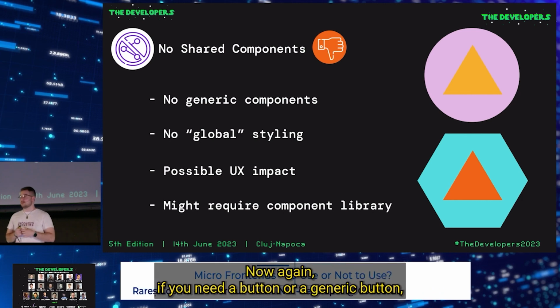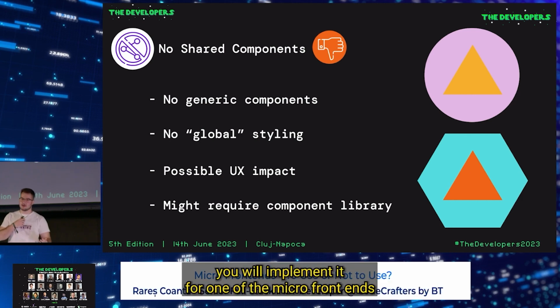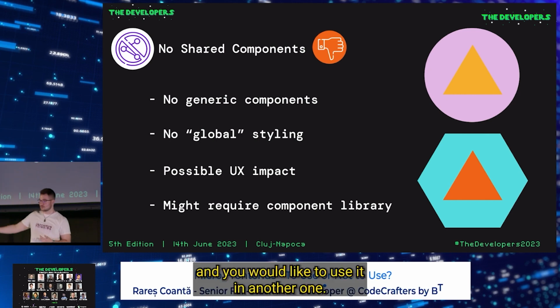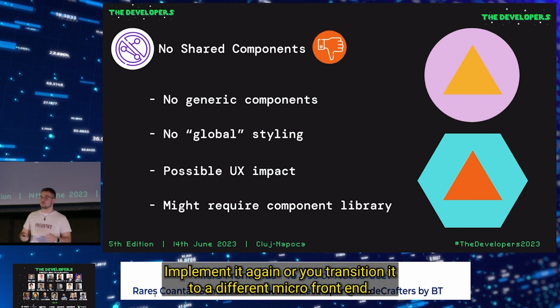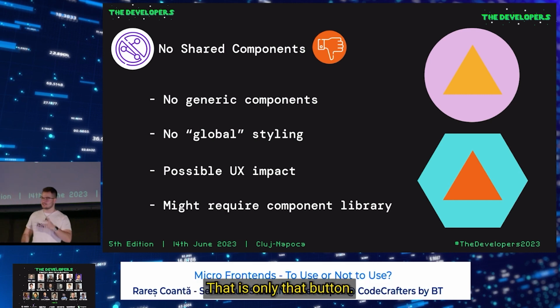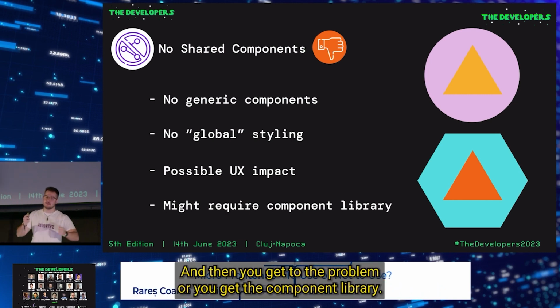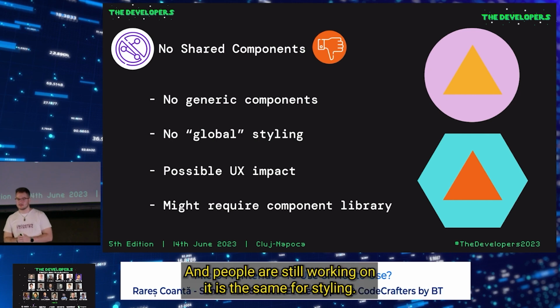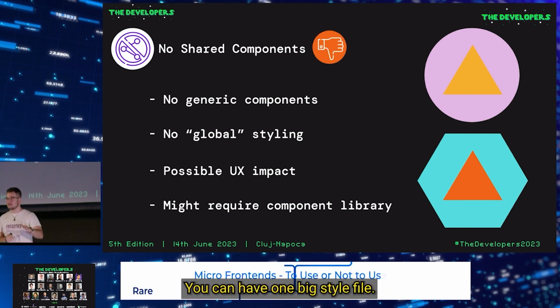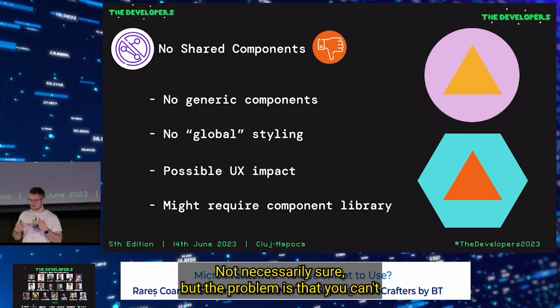Now, again, if you need a generic button, you implement it for one of the micro frontends, and you would like to use it in another one, good luck. You either implement it again, or you transition it to a different micro frontend that is only that button, and then you get to the Bob problem, or you get a component library. Yeah, this is a problem, indeed. It's the biggest problem, and people are still working on it. It's the same for styling. You can have one big style file. Not necessarily that you should, but the problem is that you can't.